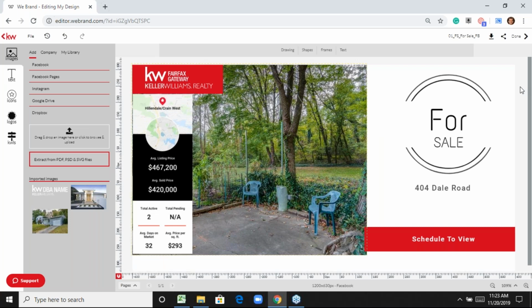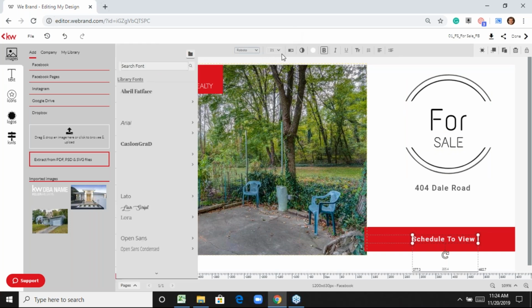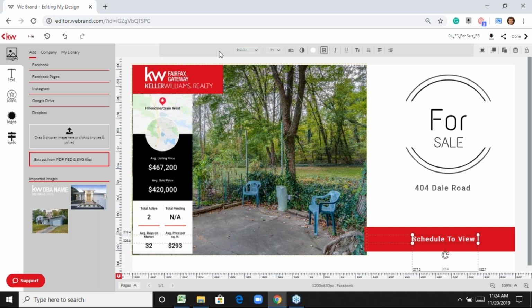Now, the last thing I want to show you is up top here. If I click off of all the different graphics, I have drawing, shapes, frames, and text, right? If I'm clicked on a marketing piece, that actually defaults to the text color or the script or the font. So right here, I'm clicked on schedule to view. So now I can come up here and change the font of schedule to view, right? I can change that font. I can change the size of the font. I can change the opacity of the picture. I can make it bold if I want to.